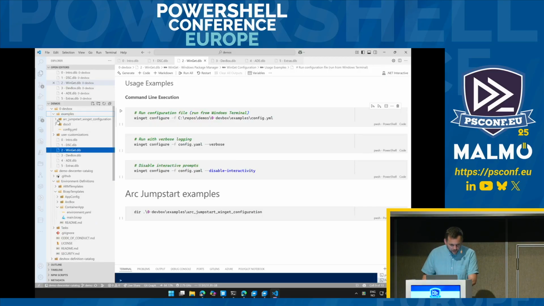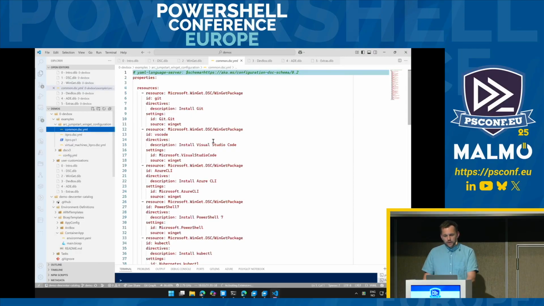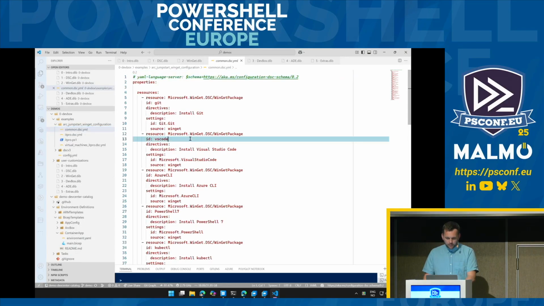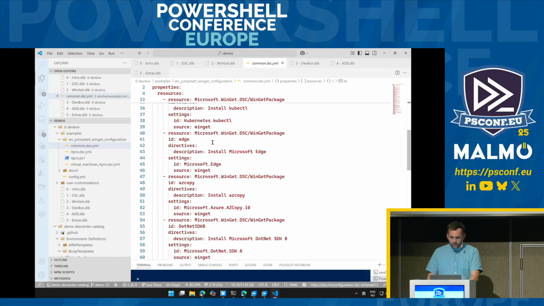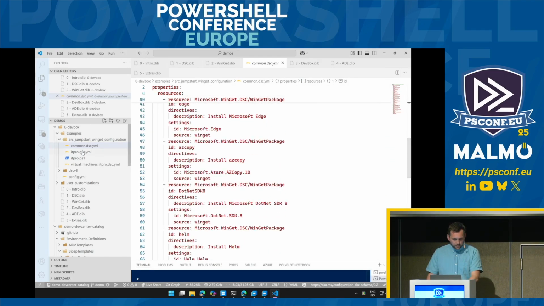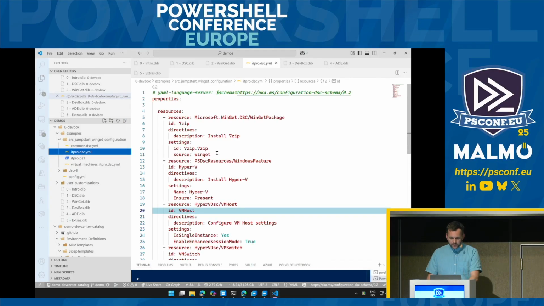If you look into this examples folder in Arc Jumpstart, we have YAML files for doing basically all of the package installations on ArcBox, for example, LocalBox, all of the Jumpstart specific elements. So in this case, we have one for installing the packages. We have one for doing other things that we can do with DSC.